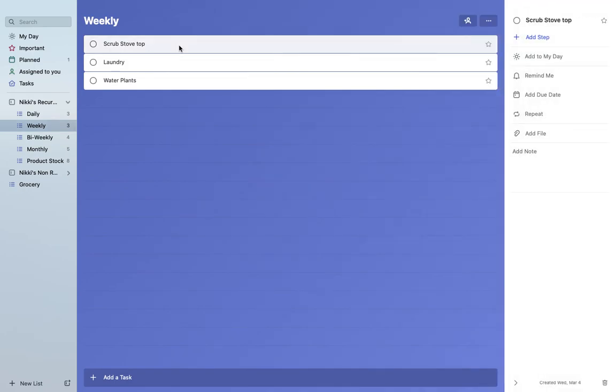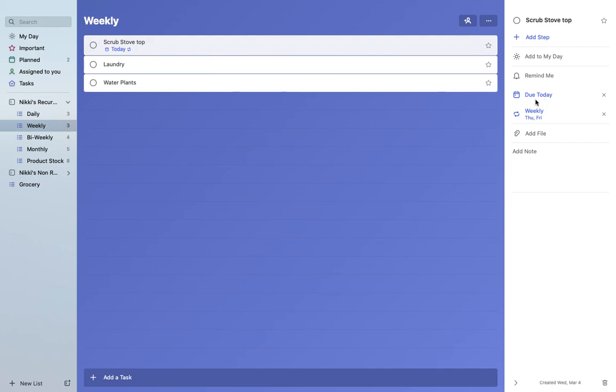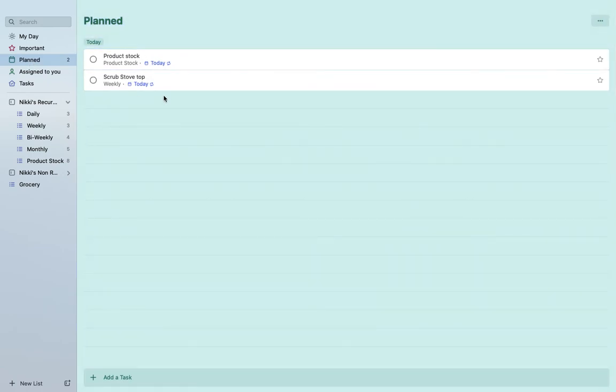And what's really cool is I can set this up to repeat. Again, go to custom, because I can say, hey, I want this to repeat every 1 week and on a Friday. Done. Because today is Friday, it says that it's due today. I would do this for every single one of my weekly tasks. And what's really cool is it's going to pop up in this planned thing. So if I have all my weekly tasks set to Fridays, all of those are going to pop up in here.